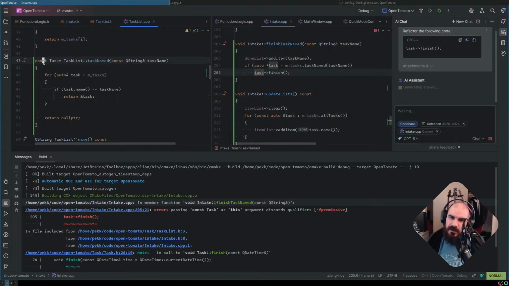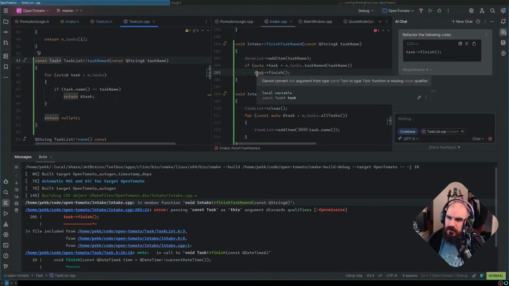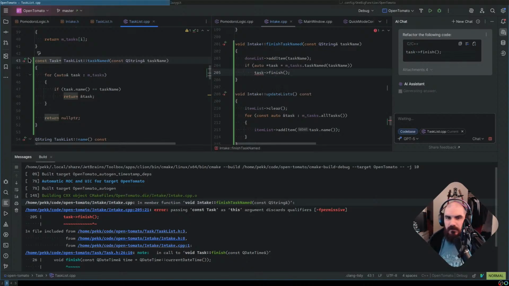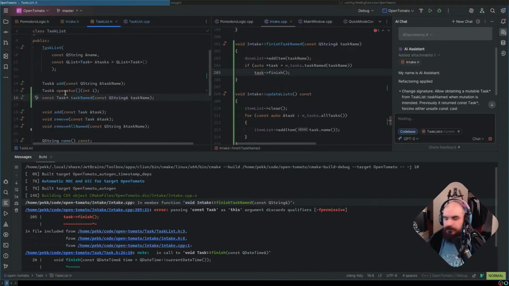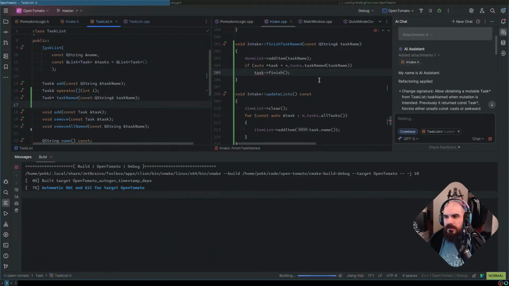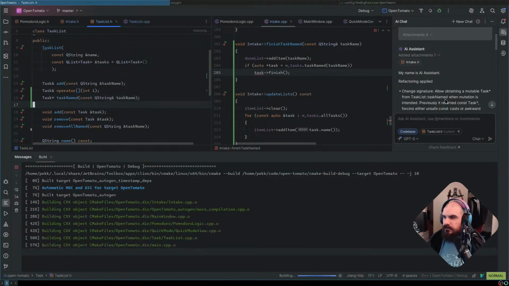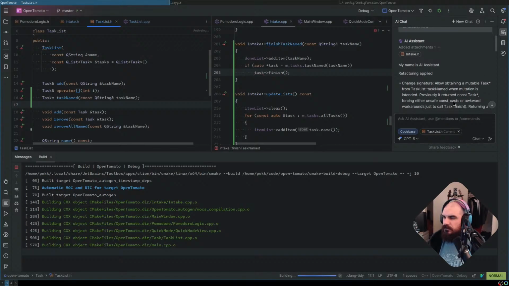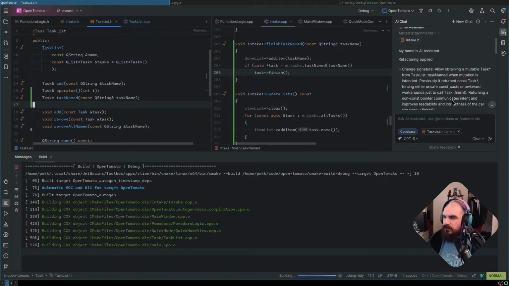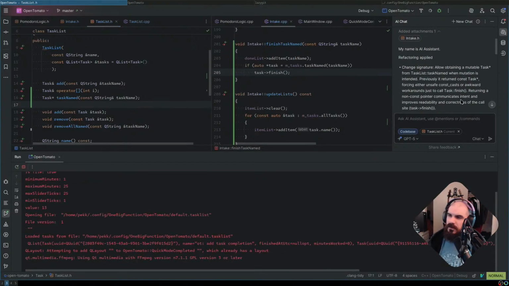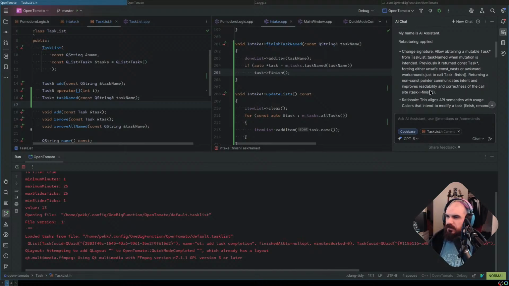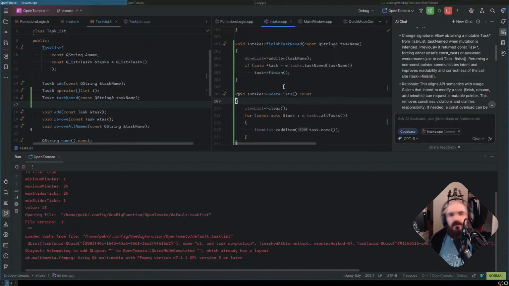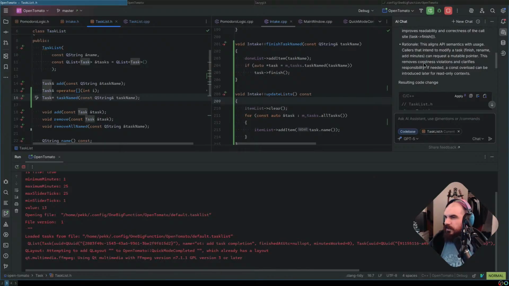Unless the problem is that this is a const and it's not supposed to be over here. Let's try removing that. I don't think that's going to fix it, right? Oh, returning a non-const pointer communicates intent and improves your readability. Okay, so that was it. Okay.